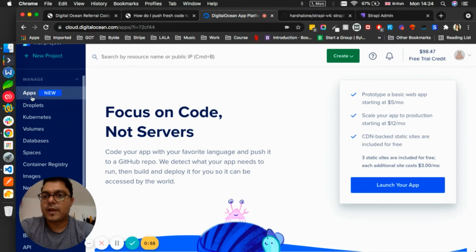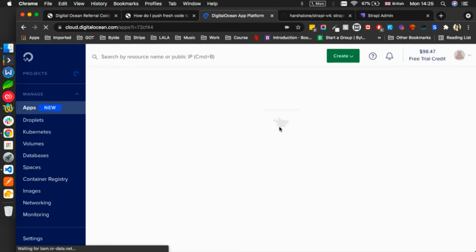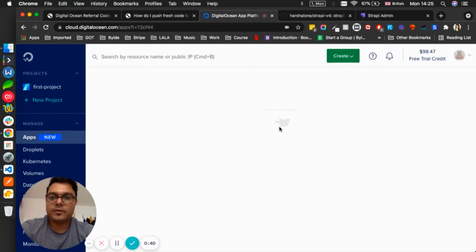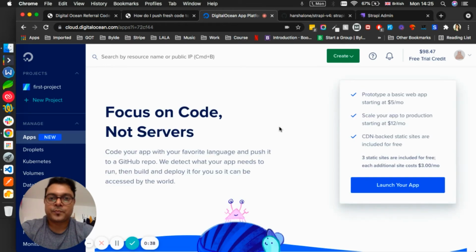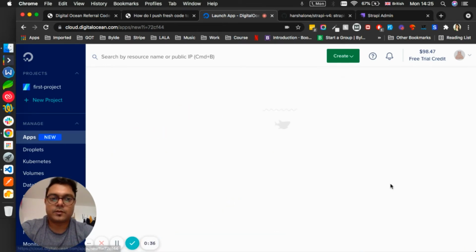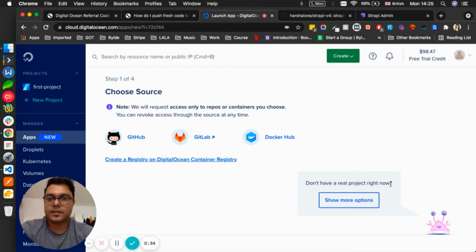Then you click on the manage button and click on the apps section. Once you click on the apps section, you will see this page which says focus on the code and leave everything on us. So after landing on this page, what you need to do is just click on the launch your app button here.